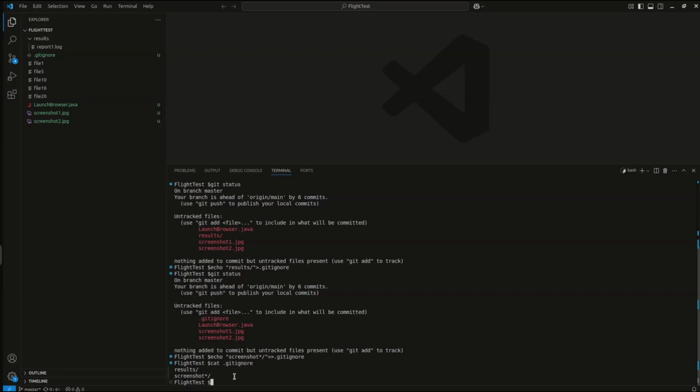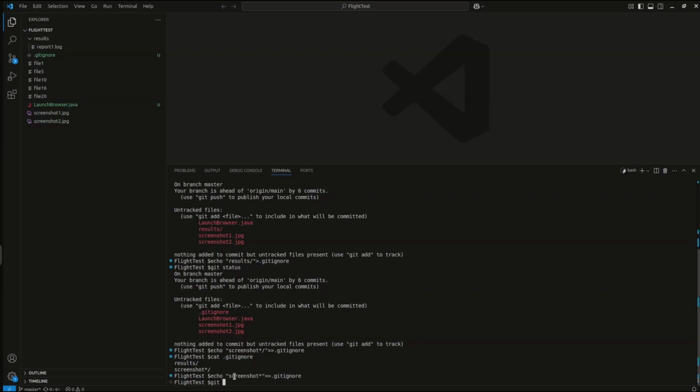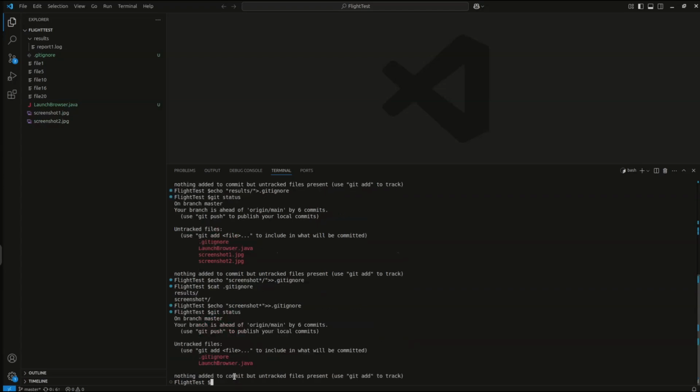Now we will run. Okay, one mistake I made. This is not a folder, this is just a file. Now I'll run git status. If you see, the previously displayed screenshot files and the results folder are not displaying now. So now the untracked changes list is very clear, so that we know what the essential files are, and only those files are displaying. This way we can easily take them and add them in our commit.